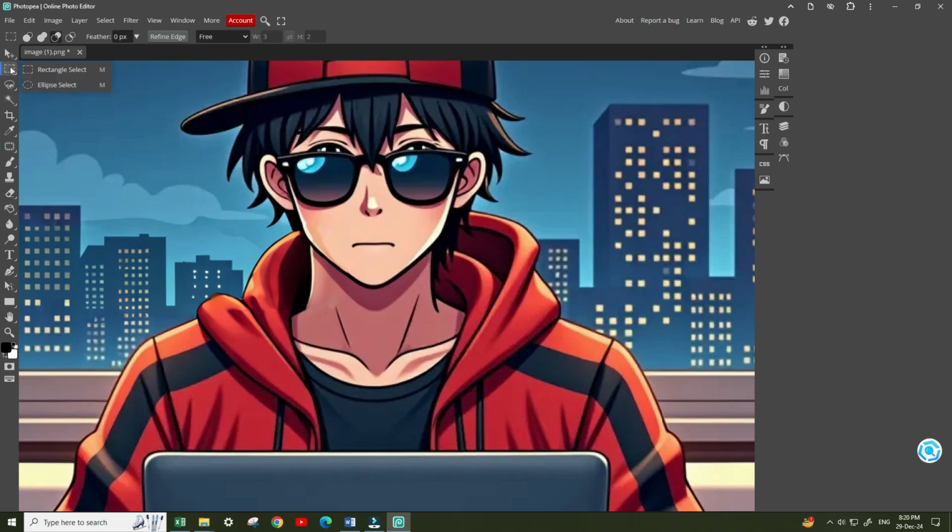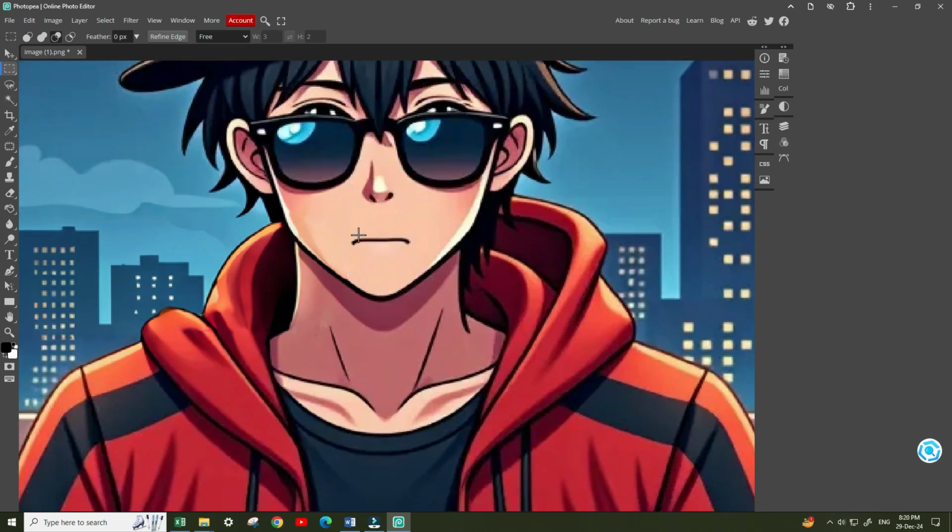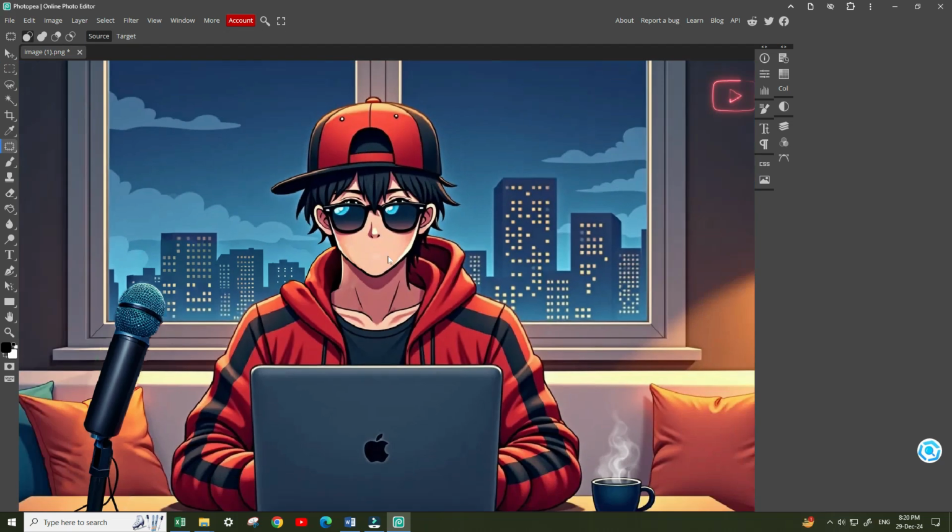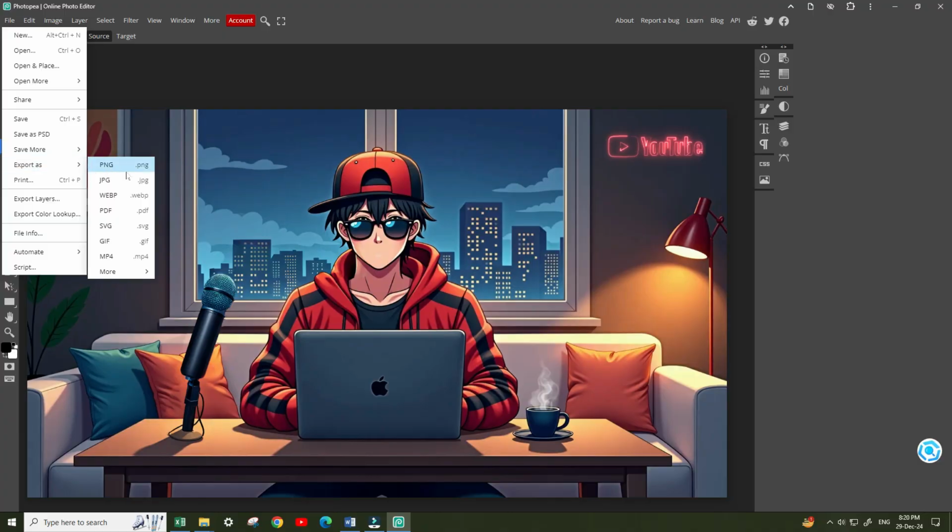And similarly, use the rectangle selection tool to select the remaining area and use the patch tool to remove that part as well. Then export this image as a PNG file.